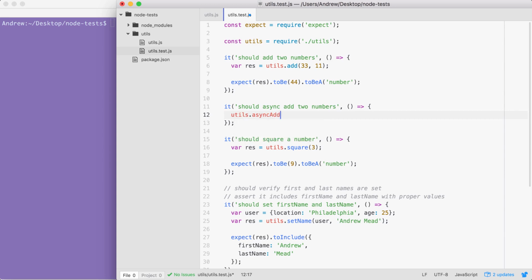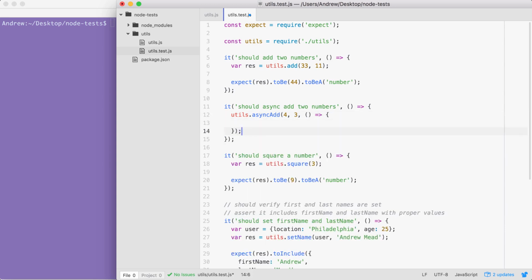I'm going to call it using utils.asyncAdd. And we're going to go ahead and pass in those 3 arguments. I'll use 4 and 3, which should result in 7, and we'll provide the callback function, which should get called with that value, the value being 7. Right here, inside of the callback arguments, we would expect something like the sum to come back. Now we can start making some assertions about that sum variable using expect.